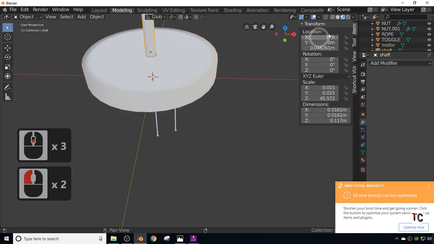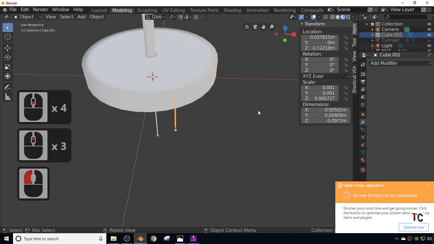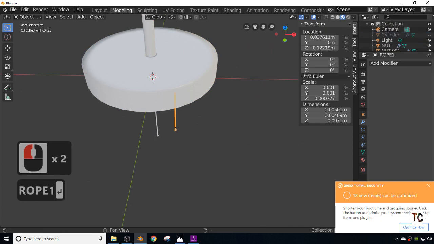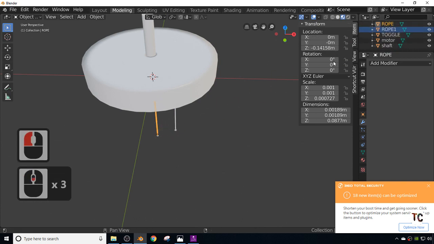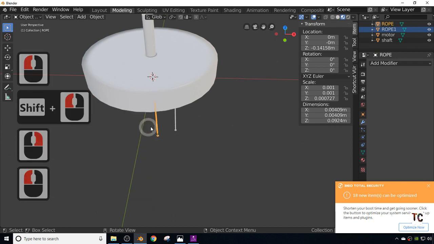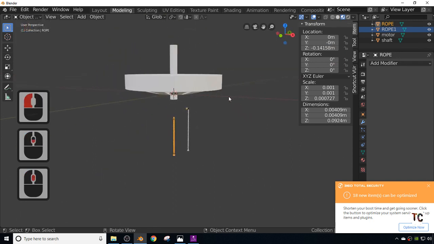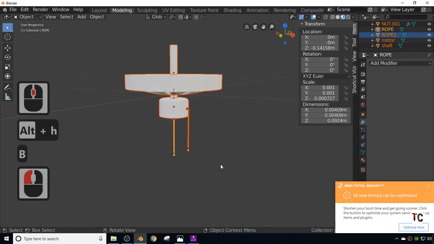It's the motor. What's them other two things there? Cube one. Right. I'm going to call that rope one. I'm going to call the other one. Oh, the other one's already called rope, but join them together. Alt H to unhide everything. B to box select, select all and hide.